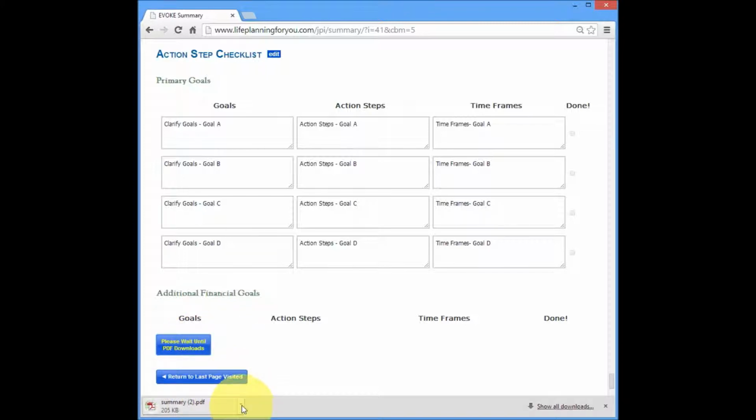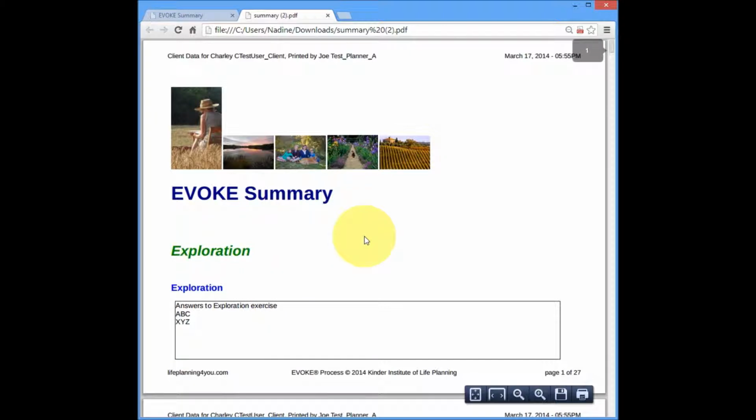You'll notice it's downloading here. I'll just click on it to open when done. And you'll notice here it is. One of the fantastic things about this PDF is that it has the client's name, my name as the planner, and has the date and time. And then down here, it has the page numbers.